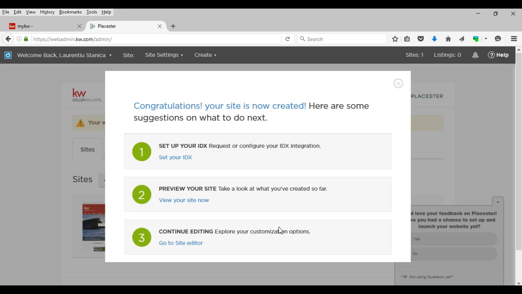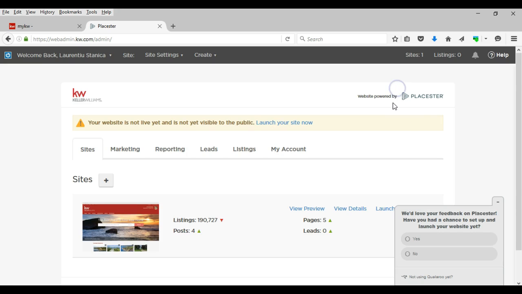Right over here it says, congratulations, your site is now created. Here are some suggestions on what to do next. You can set up your IDX, you can preview your site, or you can continue editing. I'm just going to click the X button on here, so this will automatically set everything up real quick. It'll automatically set this up for you. So I'm going to X out of here.